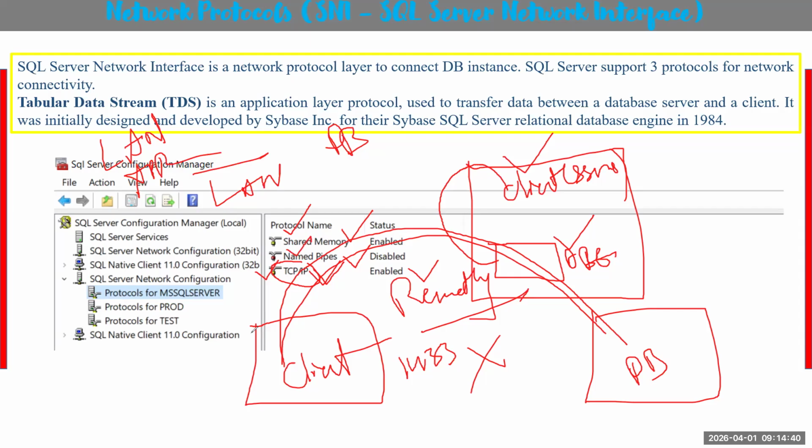Otherwise, no. 99.9%, this is a dead feature. No one is requesting to enable the named pipes, sir. Named pipes is nothing but when your application and the DB are talking via LAN cable, then definitely they will ask to enable the named pipes. We will enable the named pipes only if there is any application compatibility. Otherwise, it will always be in disabled mode.